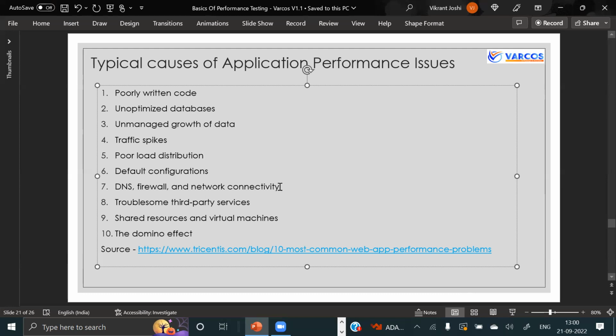Then there are issues related to network connectivity, DNS, firewall, and troublesome third-party services. Nowadays our software needs to be part of an ecosystem. It can't stand up and work alone. It has to interact with so many other systems, and many times those systems can create issues. Then shared resources and virtual machines.